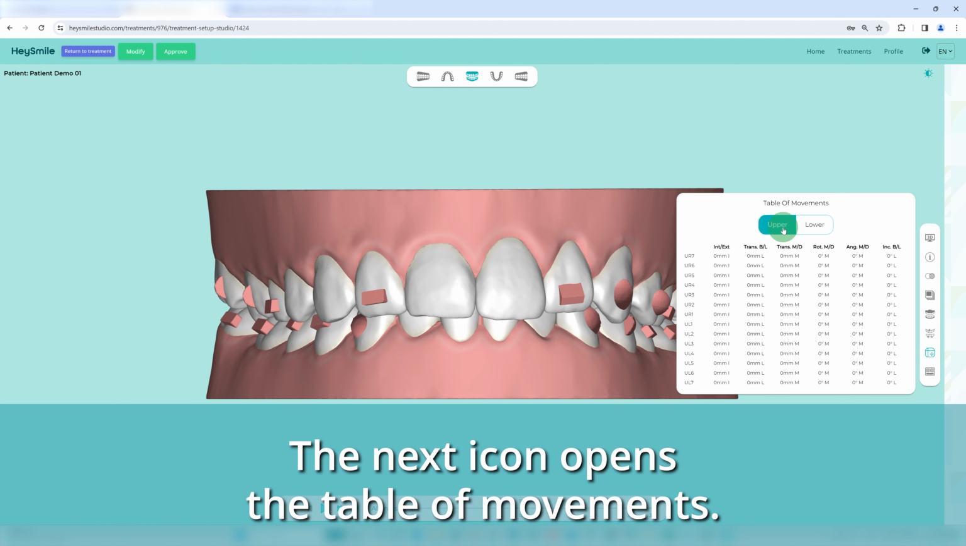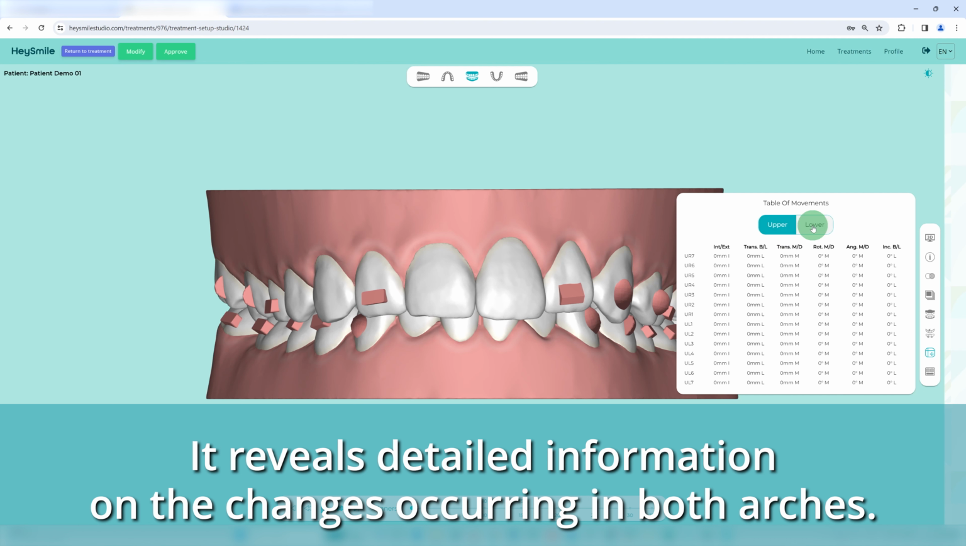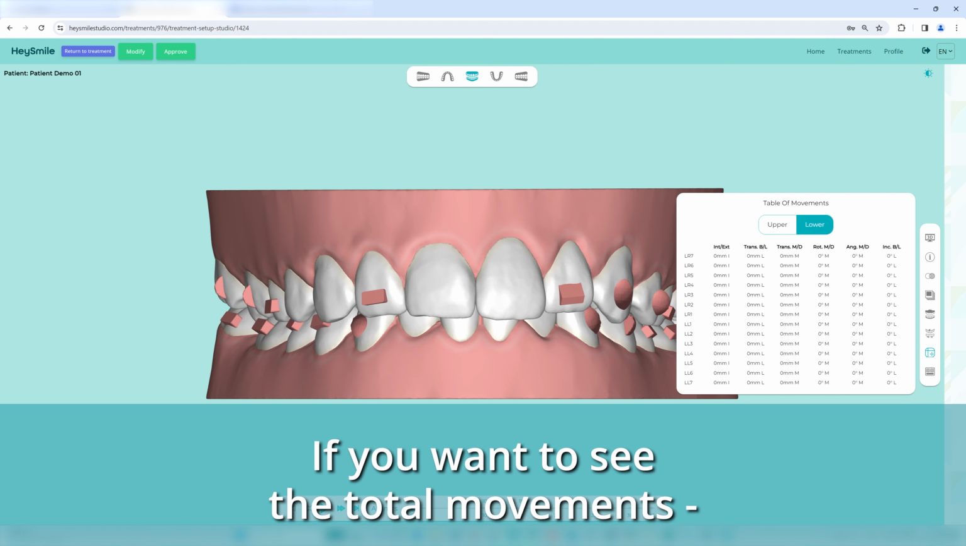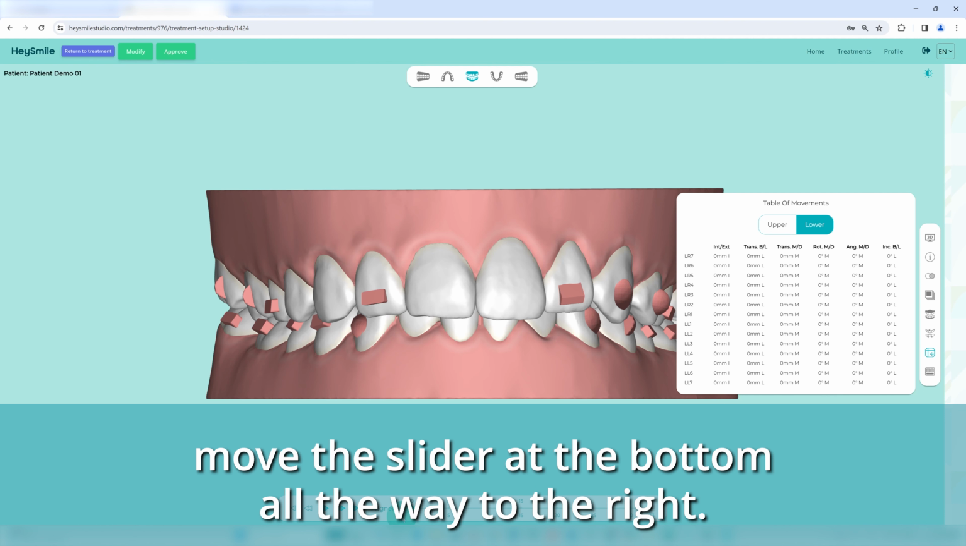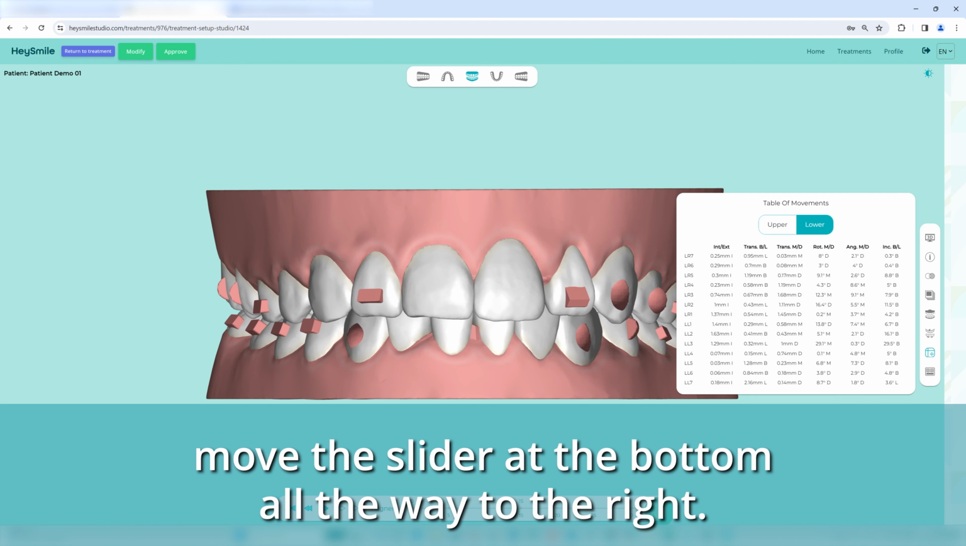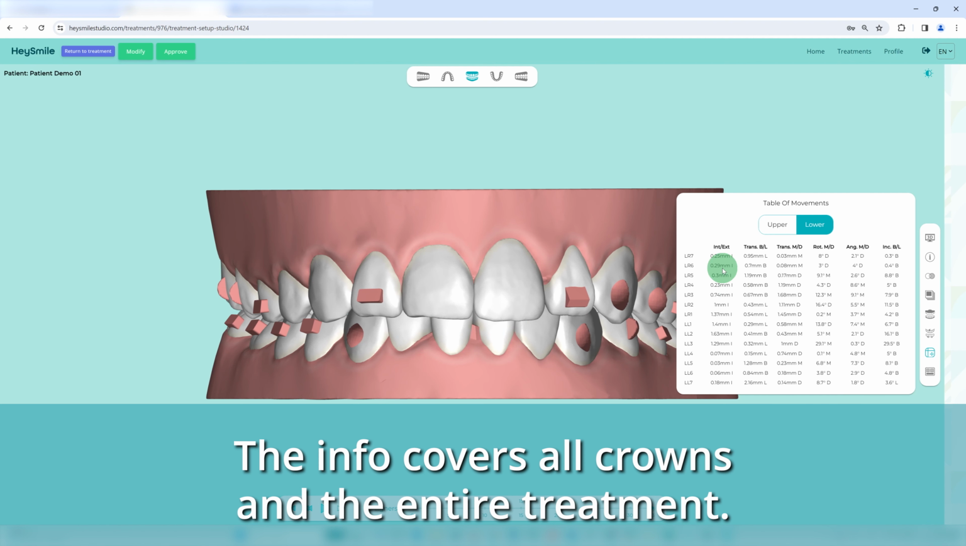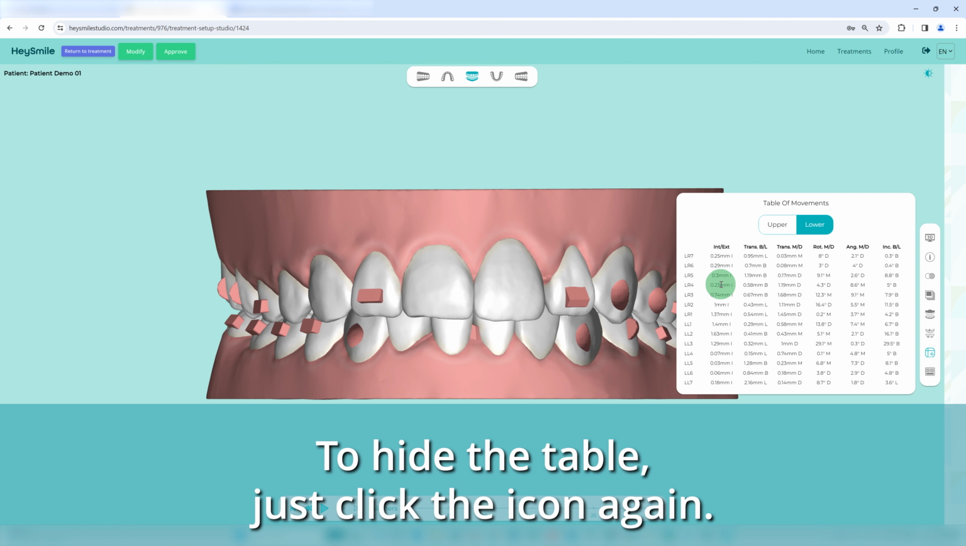The next icon opens the table of movements. It reveals detailed information on the changes occurring in both arches. If you want to see the total movements, move the slider at the bottom all the way to the right. The info covers all crowns and the entire treatment. To hide the table, just click the icon again.